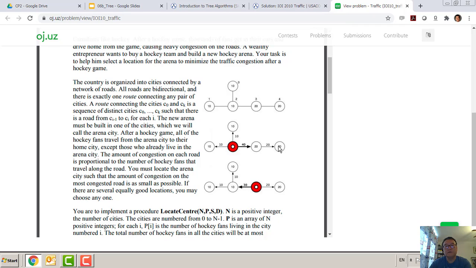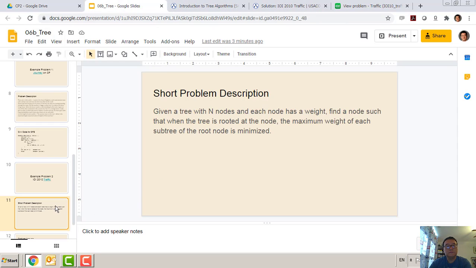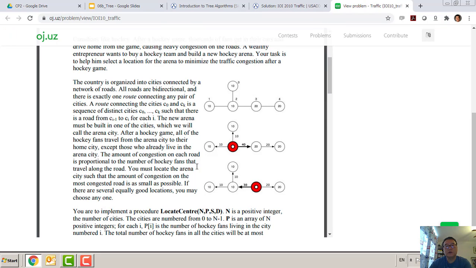Each node will have a different weight. We're not just counting the number of nodes. So that's what this problem is about. Find a node so that when the tree is rooted at that node, the maximum weight of each subtree of the root node is minimized. I encourage you to pause the video and try to solve the problem.